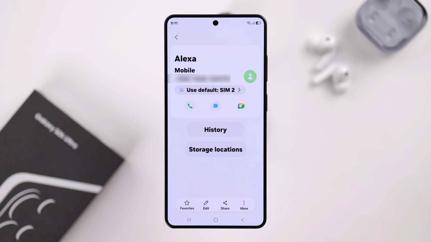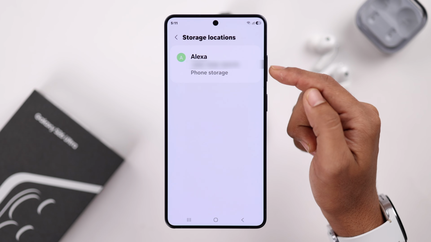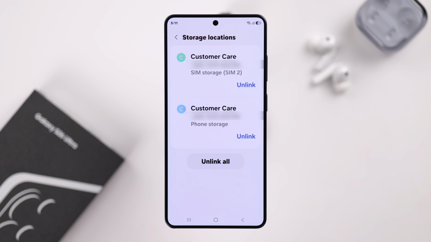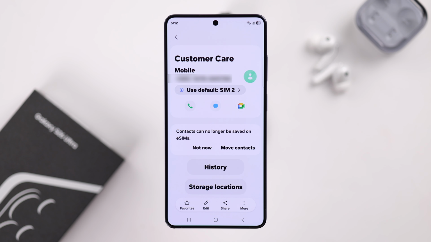First, make sure that contact is saved on your S26 phone storage. It might be linked to other location sources, but make sure it's linked to your phone storage.